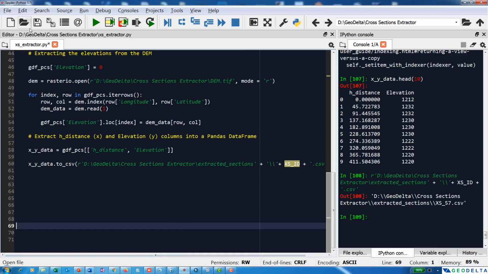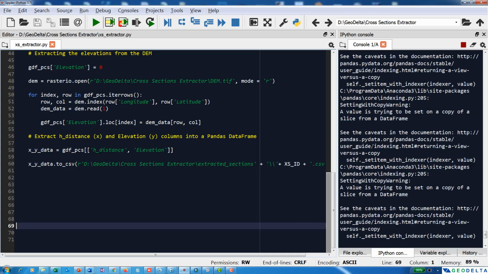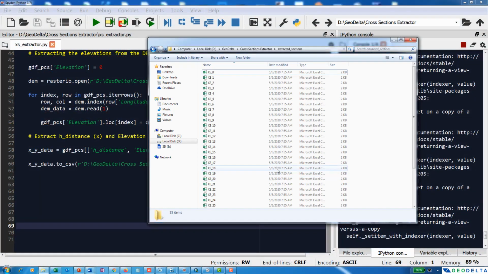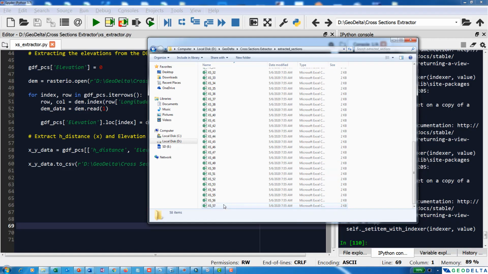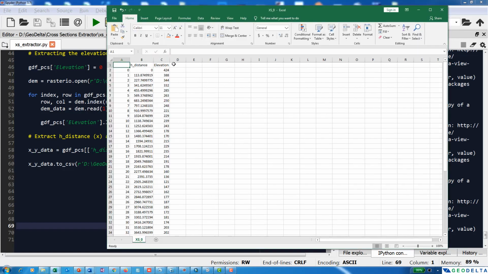Alright, now we can just go ahead and run this script. As you can see, it might take a while, but if I go back to the extracted sections, you can see that it's already generating 39, 46, 48, 57. Yeah, now all the sections are done. Now if I check cross-section number 0, you can see that we have the edge distance and the elevation over here.